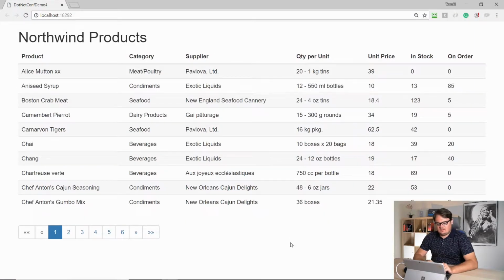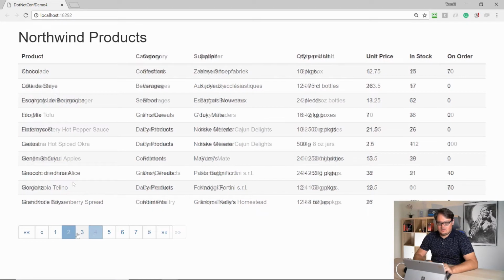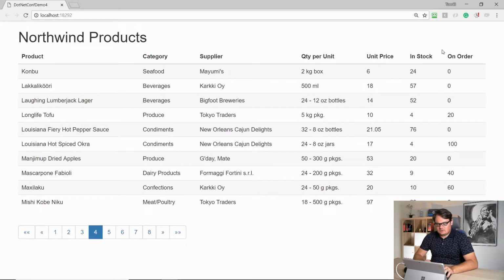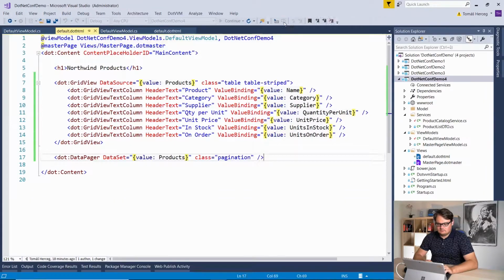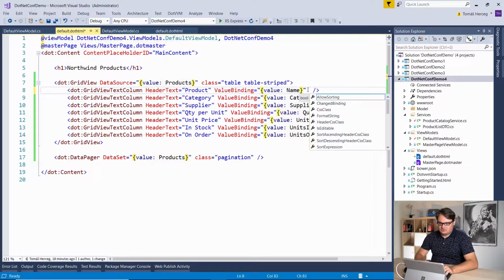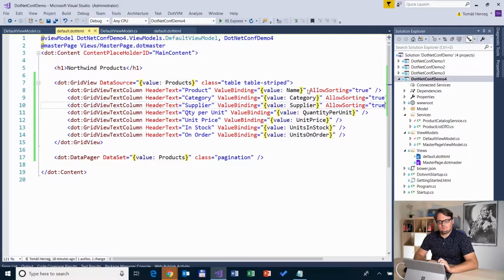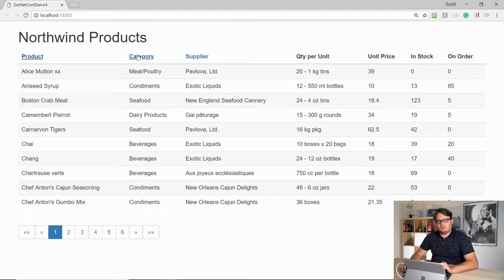Okay, and we can see that the table is rendered and the paging works. What about sorting? No column is sortable right now. Sorting must be explicitly allowed. So let's say AllowSorting equals true, and let's try it again. And now even the sorting works.